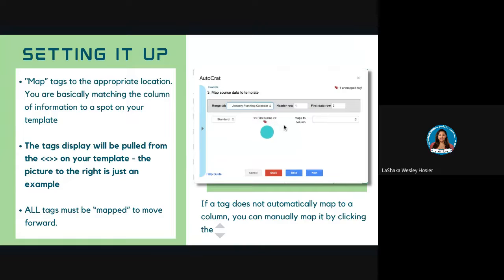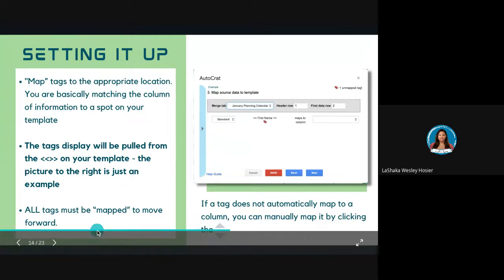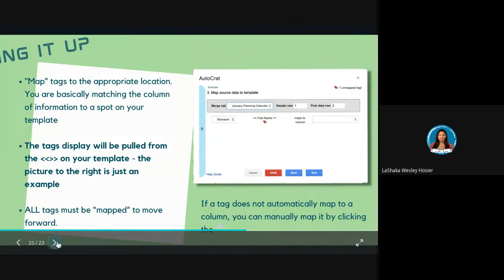So here you can see I have one unmapped tag. So what that means is on the January planning calendar, it didn't find a column called first name. Now, I might have just done F name, I might have just done name. However, if it doesn't automatically map, you can click on these little up down arrows and map it manually. No fuss, it's super easy.